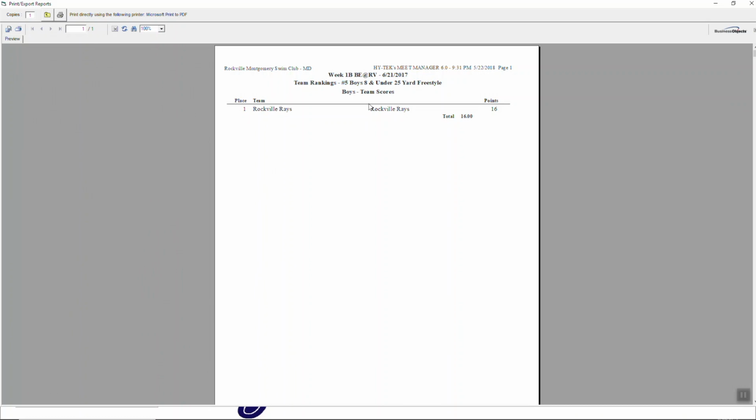This is who determines who wins the meet overall. And this is information that can be printed and also can be saved, printing directly to a PDF. And then we can mail that out to the coaches of the other teams as well.